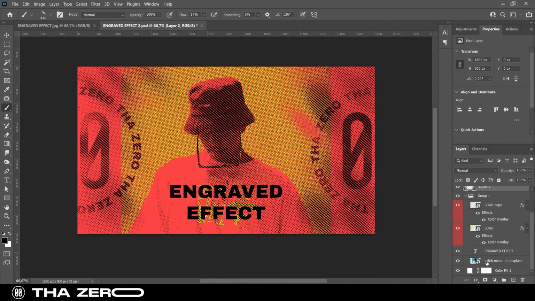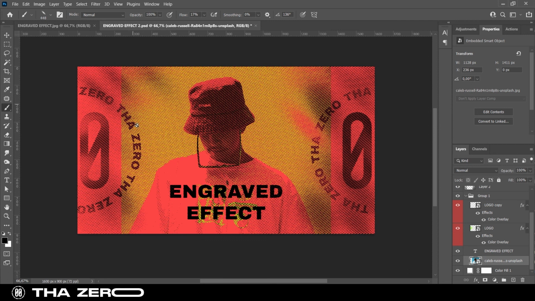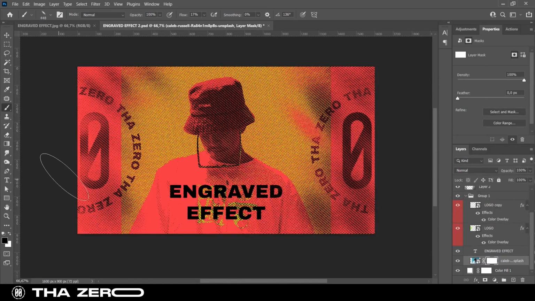If you want to edit the edges of your image, to mix it with the background, as in my case, you can add a layer mask to your image and change the borders. Or, use the eraser tool on the image.